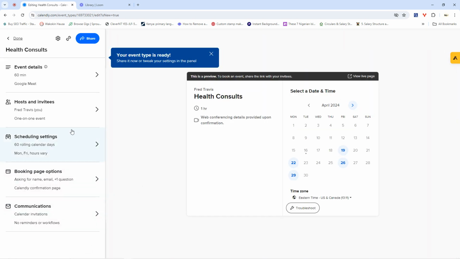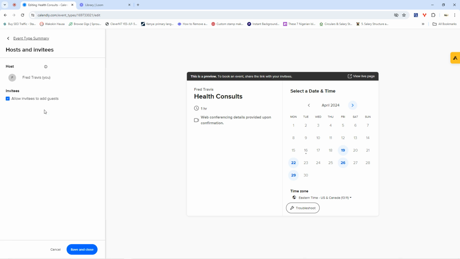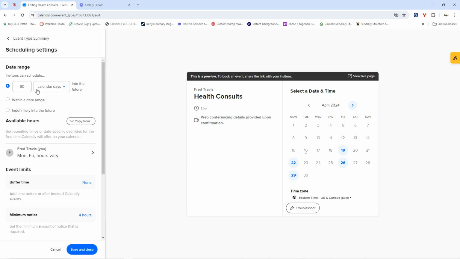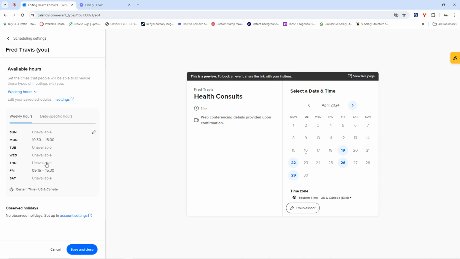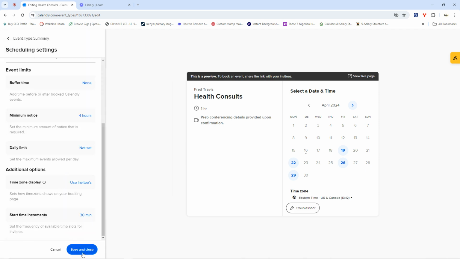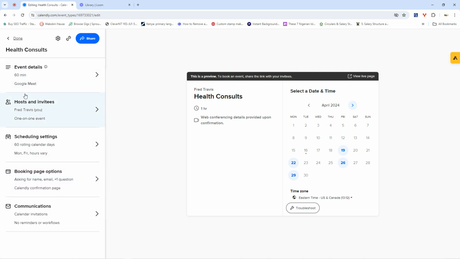And then this is event details. This is host and invite. This is scheduling settings. This is booking page options, asking for name and all of that. So you can set it up further. Then in scheduling settings, you can say, okay, 60 calendar days. Available hours: you are available on Mondays, Fridays, hours vary, and all of that. You can set that up. So this is just the way you create an event.